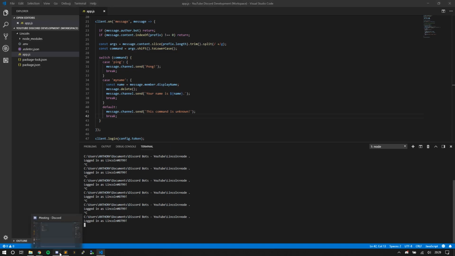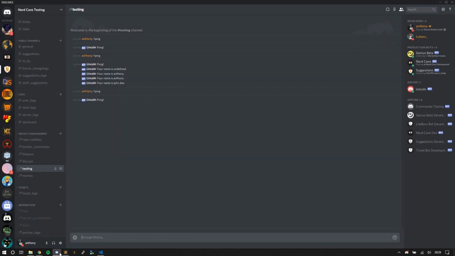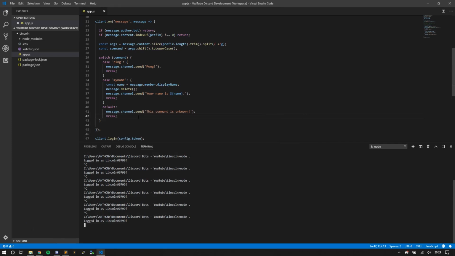So, in proof that it works, help: this command is unknown. But if you don't want that message, then you can simply just remove the default case, the default statement here in the switch statement, and it won't return anything.